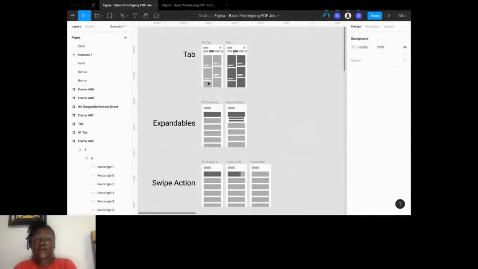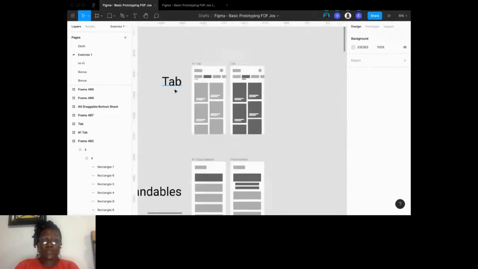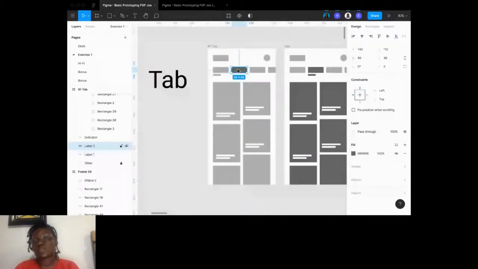All right, so the first prototype we want to work on is tab. Can we all see it? So tab. I want to move from one tab to another tab, and I want the animation to be seamless. So how would I prototype that?